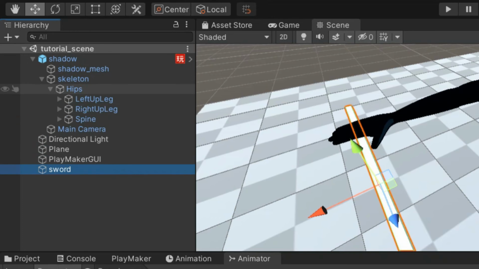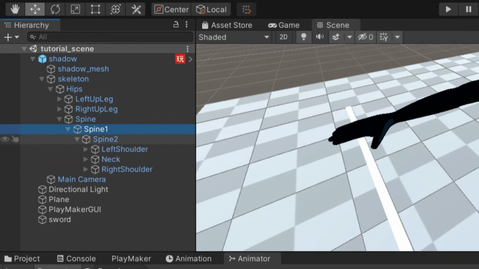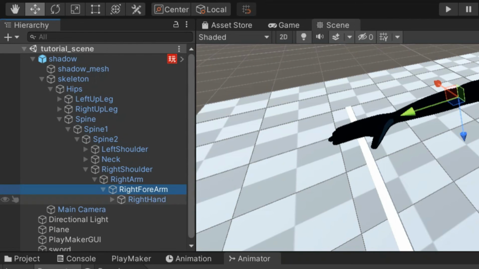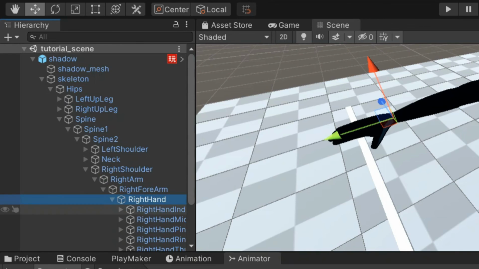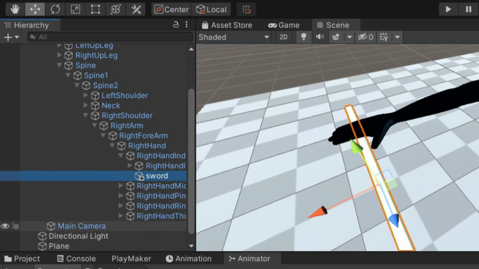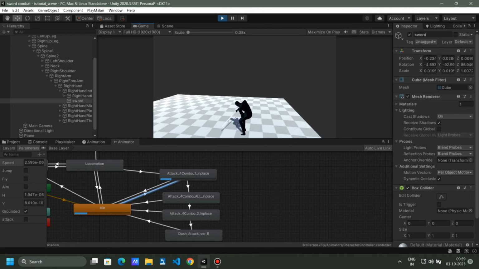After importing your 3D model, select your character skeleton. Under the skeleton, go to hips, spine 1, right shoulder, right arm, right forearm, right hand, and under the right hand, select the first skeleton and drag and drop your 3D model under it after placing it in the right place. Now you can see that the sword is attached to the player.